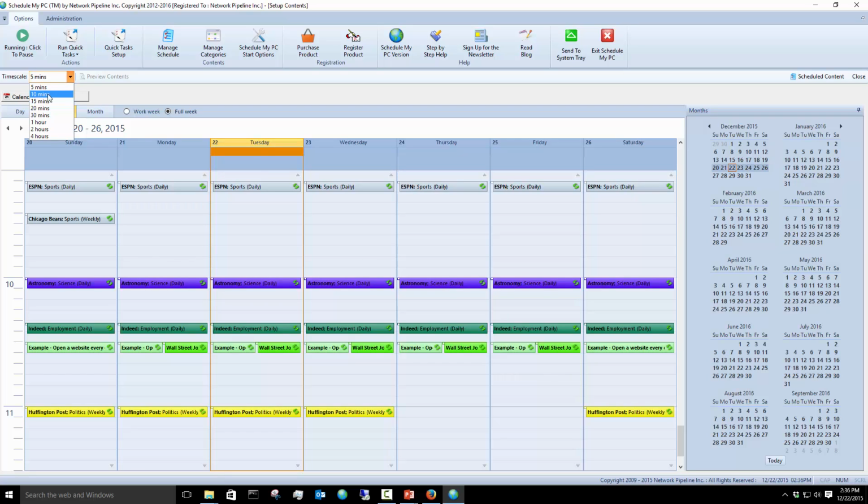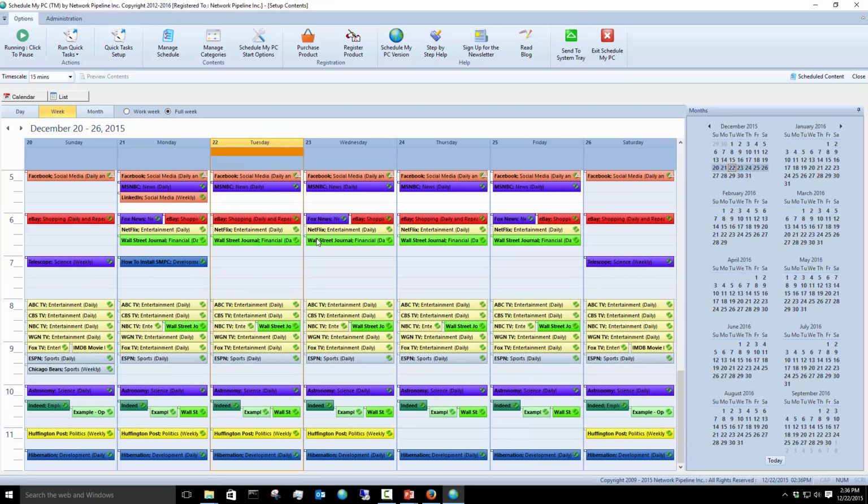Our view is just limited to 5 minutes as our minimal view. You go to 10, 15, 20, 30, 1, 2, 3, 4 hours. I tend to use the 15-minute interval because that gives me enough view of the day and I can see what's going on. You can see I just passed my mouse over an item and it tells me ABC TV will open up using that website as an entertainment category, and it happens daily.